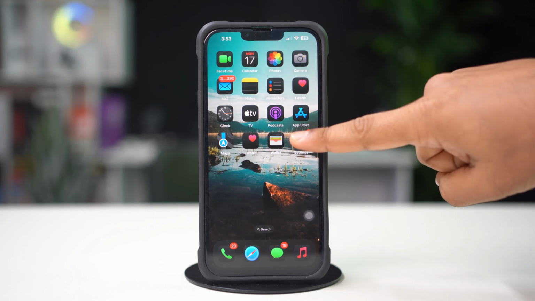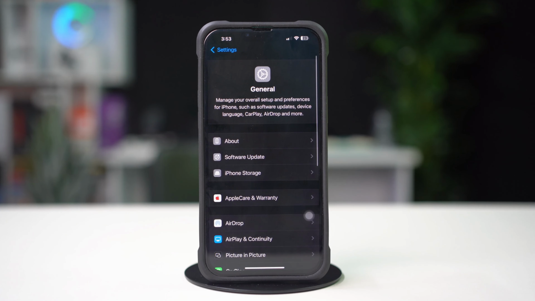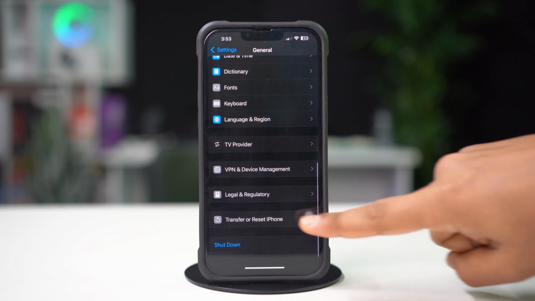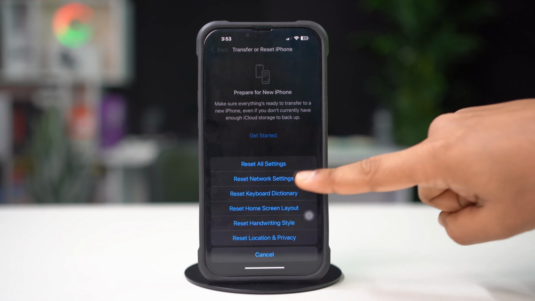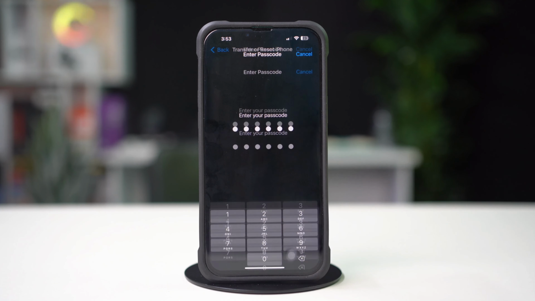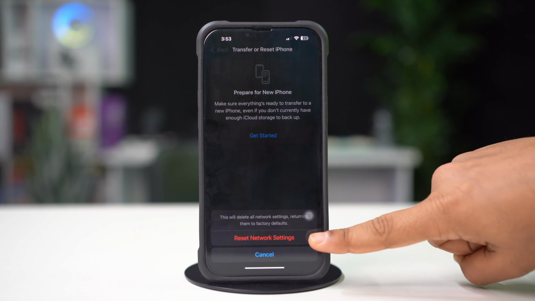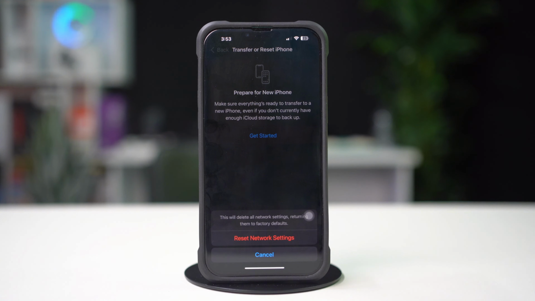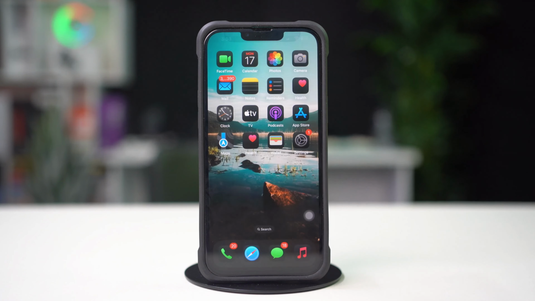Reset network settings. Open Settings. Tap General. Scroll down. Tap Transfer or Reset iPhone. After that, tap Reset. Now tap Reset Network Settings. Then enter the passcode of your iPhone if needed. Tap Reset Network Settings again. After resetting the network, go ahead and check whether your problem is solved or not.